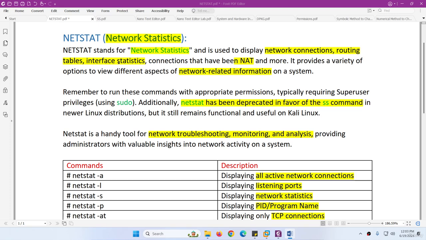Our next topic is Netstat. Netstat means network statistics. We use Netstat to display network connections, routing table details, interface statistics, masqueraded connections, and many more. By the way, it's a very handy tool for network troubleshooting, monitoring, and analysis.